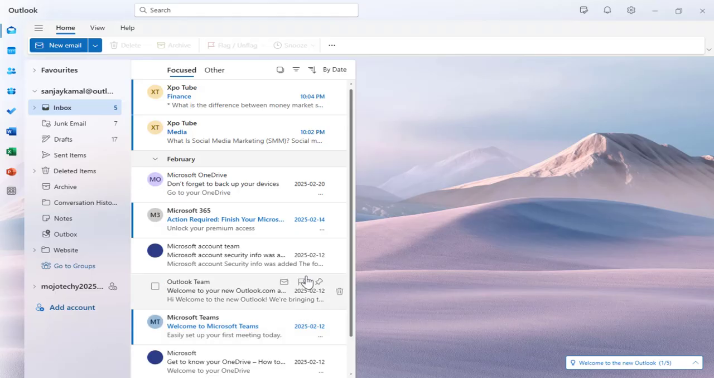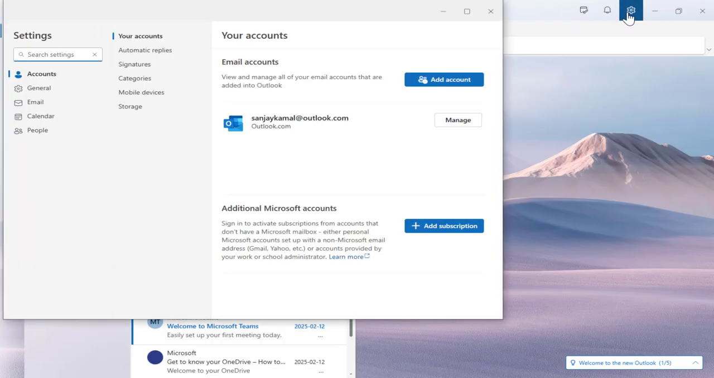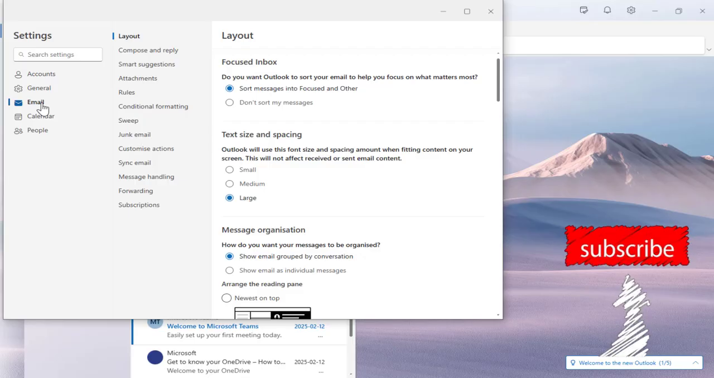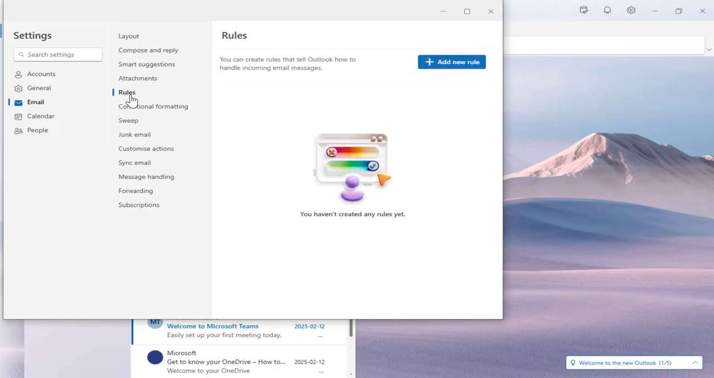In the Outlook dashboard, you need to click the setting gear icon in the top. Next, in this pop-up window, click Email tab on the left. And again, click the Rule tab on the right. Here, you can forward emails by creating rules. So first, click this Add New Rule button.